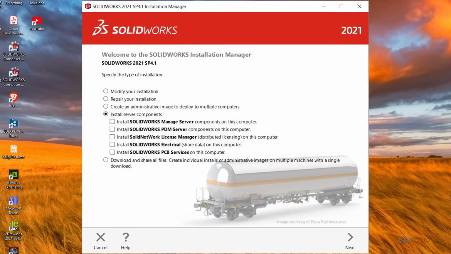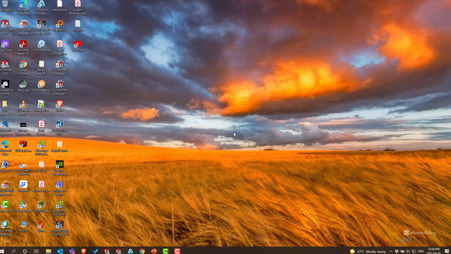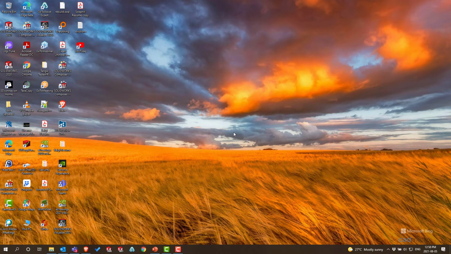To reduce the downtime for all the designers, you can download and install the SolidWorks License Manager server components on your new server. Once it's installed on your new server, make sure to not activate your licenses at this moment. I'll repeat, do not activate your licenses at this moment.